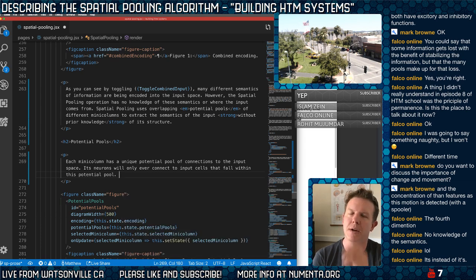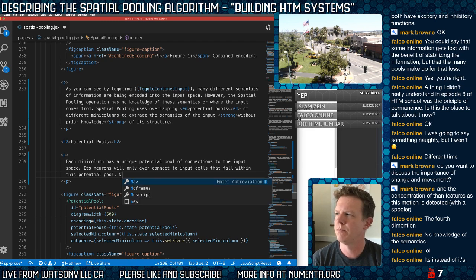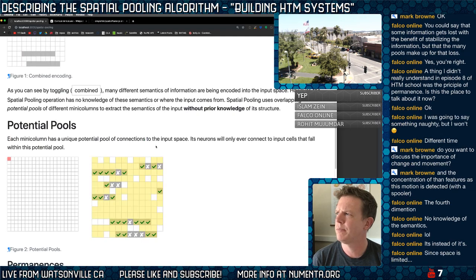This is observed. I don't know what else to say about this. Say it's observed in the brain. It's just logically they will not be able to connect to everything. So we only allow it to connect to a percentage of the input. Something like that.